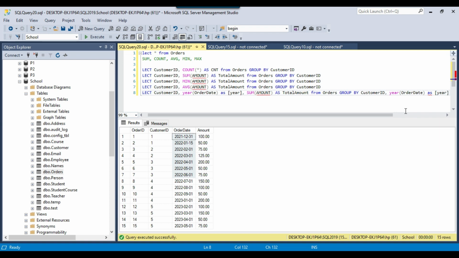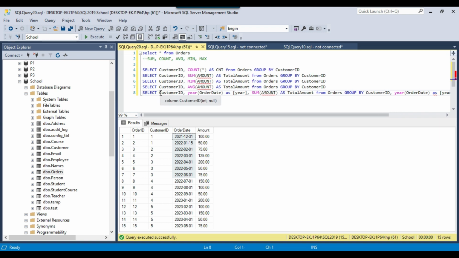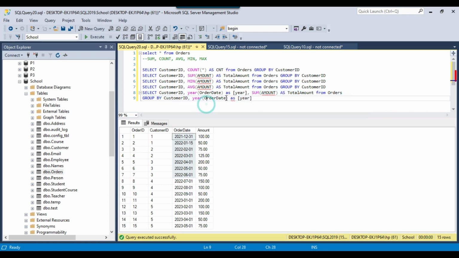Now, if you look at this particular query, we are doing a group by on these two columns, the customer ID and the order date year column, and we are doing a sum of the amount. So the group by is being done on these two columns. I think we don't need to put the alias on the year, and this particular query should work.